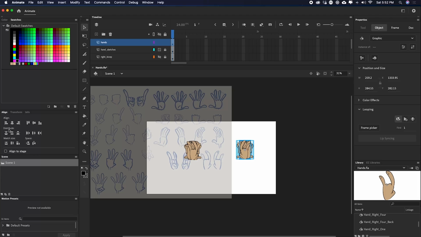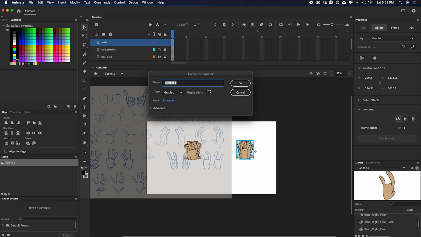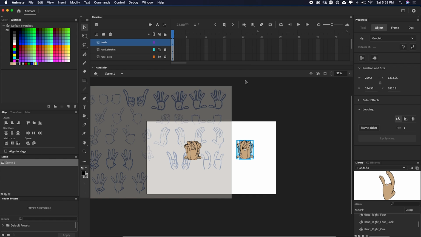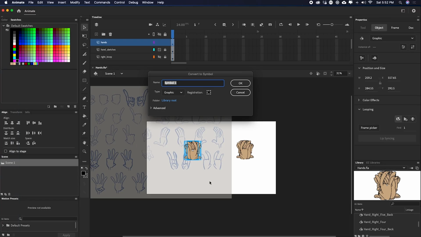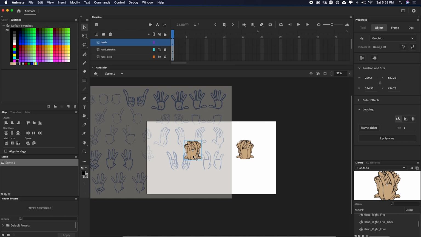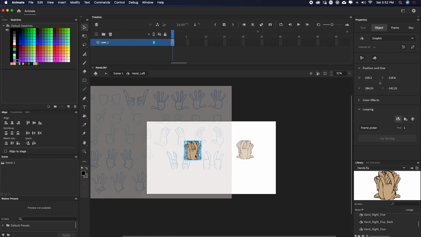We have two stacks, left hand, right hand. Now what I'm going to do is select all of the right hands and hit F8. We're going to name it hand underscore right. And do the same thing with the other side, F8, hand underscore left. Click OK. Now let's double click on this left hand stack.